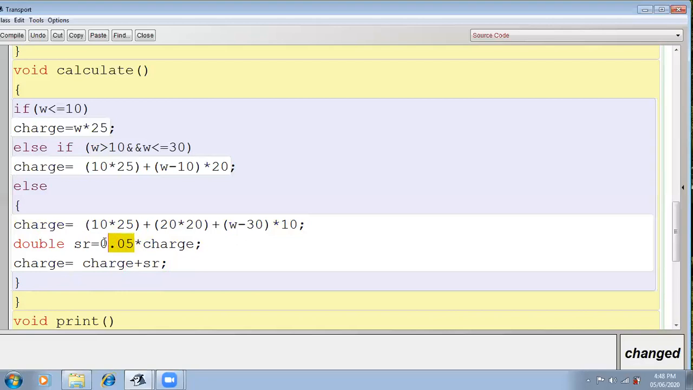If I am using 0.05 multiplied by charge, the integer value of the charge will be multiplied by the floating point value, meaning a double value. So obviously the result is going to be a double. That's why here I have declared surcharge as double. Correct? Now charge plus surcharge means integer plus double, so obviously it is going to give a double. So here charge should be double, but we have declared charge as an integer.